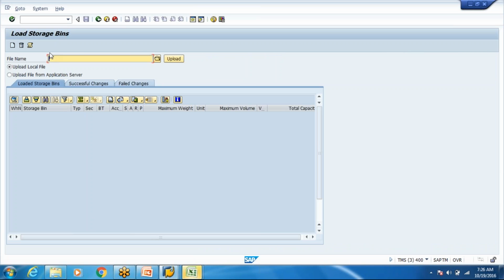This is a transaction through which they can load a CSV file and then just say create bins. If you want, you can download this format like this.